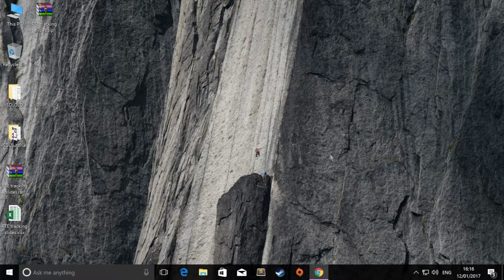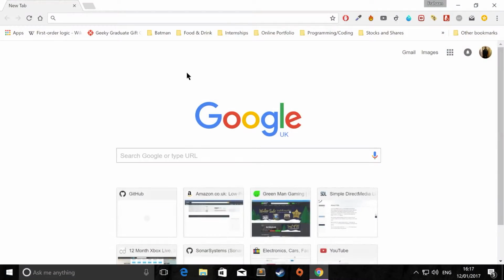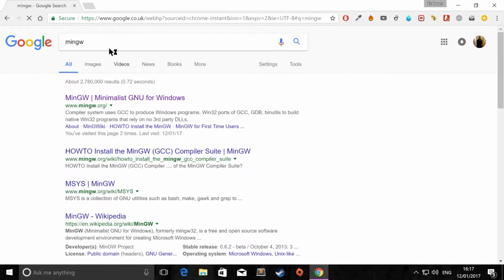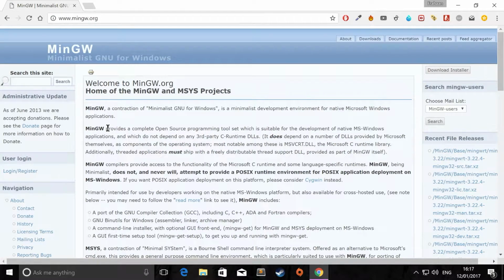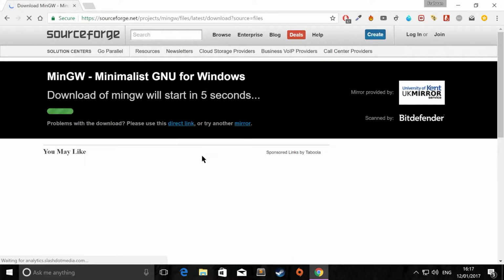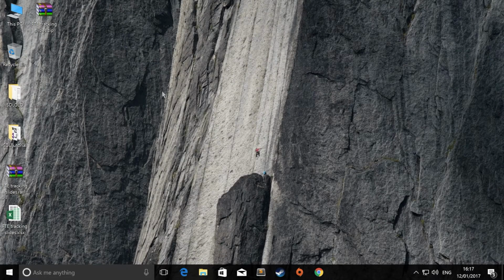So first of all, you obviously want to make sure you've got a Windows machine because this is a Windows setup. Secondly, you want to make sure you've downloaded MinGW. If you Google MinGW, go to the mingw.org website, go to download installer, and just download this file. It's just a simple executable. Once you run it, just go through the process of installing it.